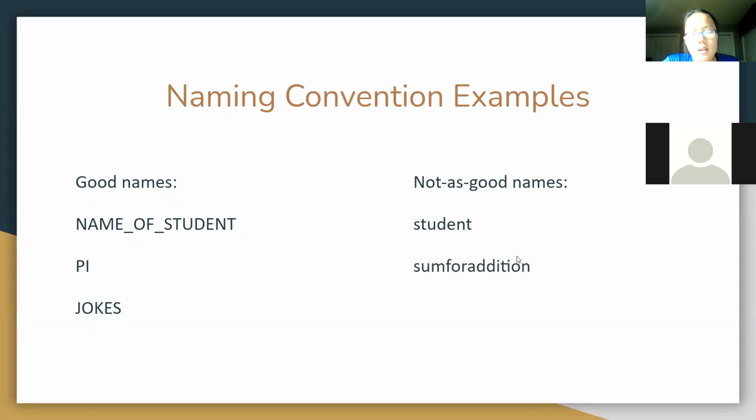Sum for addition. There's two things with this one. Number one is that it's not capitalized. And number two, it's all squished together, right? You can't tell, it's very hard to see what word is what. And there are no underscores to separate the words. So that's the main things with that one.